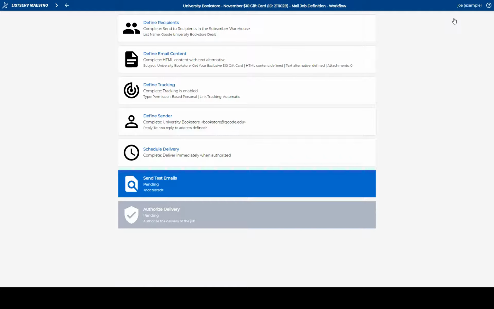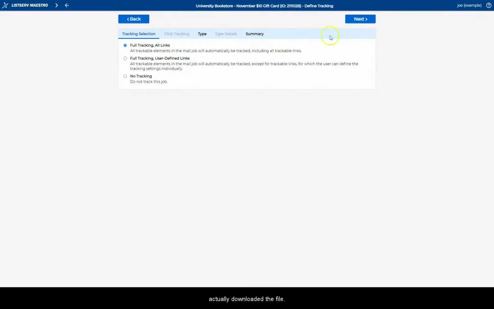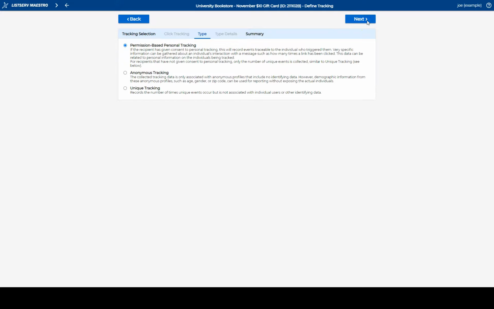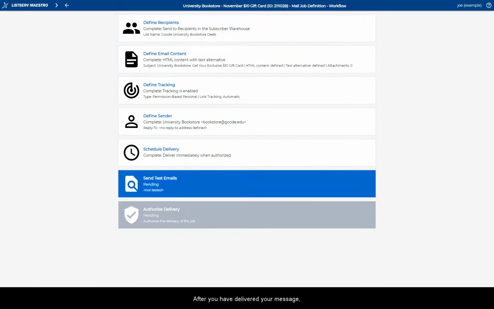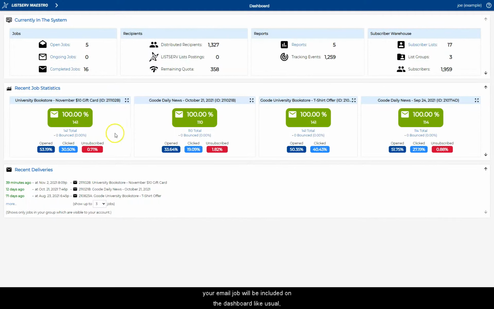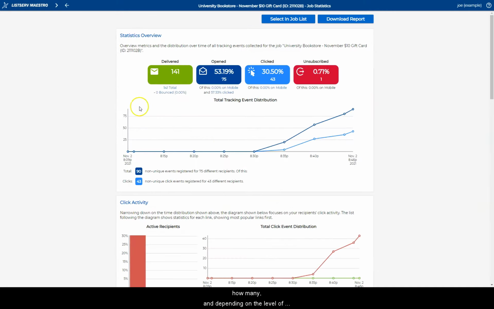As mentioned, this not only saves bandwidth, especially if you're including large files or reports, but it also allows you to track which of your subscribers actually downloaded the file. On the Tracking Definition step, you will notice that the file that you uploaded is included in the list of automatically tracked links. After you have delivered your message, your email job will be included on the dashboard like usual, allowing you to access all of the typical metrics and see how many, and depending on the level of tracking that you selected, which of your subscribers downloaded your file.